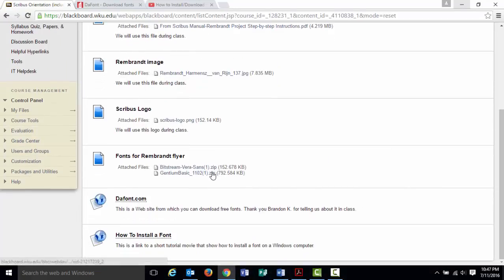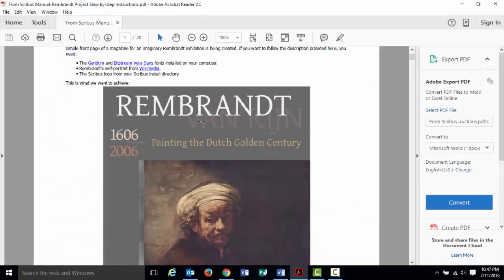There are also two font files, this bitstream and gentium.zip files. And you want to download those to your machine. If you're at a Western lab computer, you will not be able to install those. You do not have the administrative privileges to install a font, but if you're using your own computer, and since this is a summer class, and because most of you are using your own PCs, you can do this. And so that's one of the benefits of doing this in the summer versus the regular semester. So download those zip files if you would like to get the fonts that will allow you to make exactly what you see on this screen in front of you.